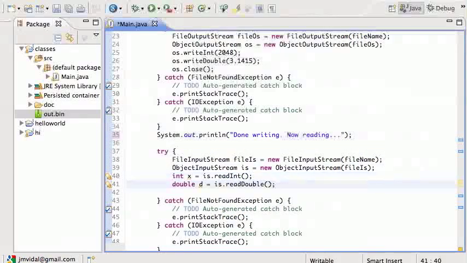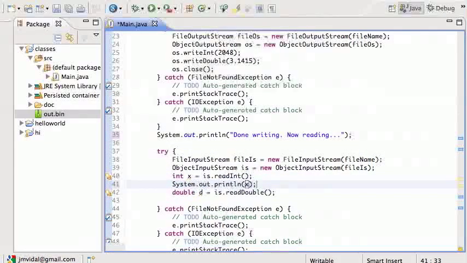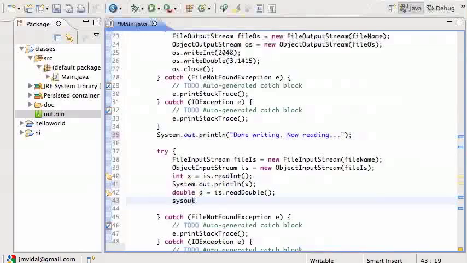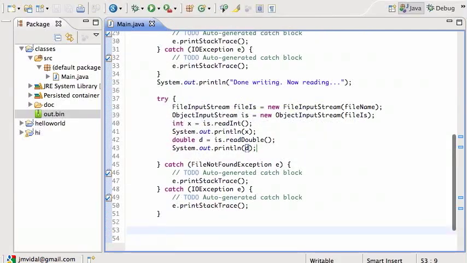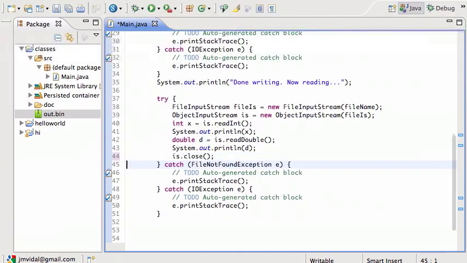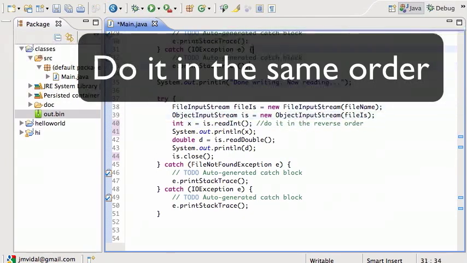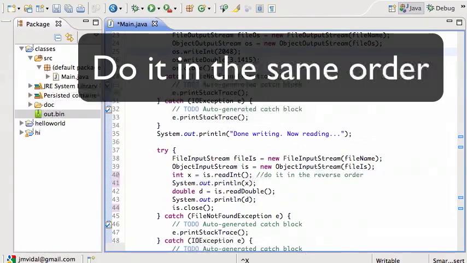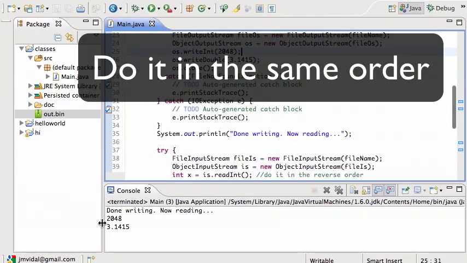And so we just read the x, and I'm going to print out the x. And I read the d, and I'm going to print out the d. And I probably also close this. So that's how you do it. This is the key part. You have to remember to do it in the reverse order, right? Otherwise, it's not going to work. You're going to get garbage.